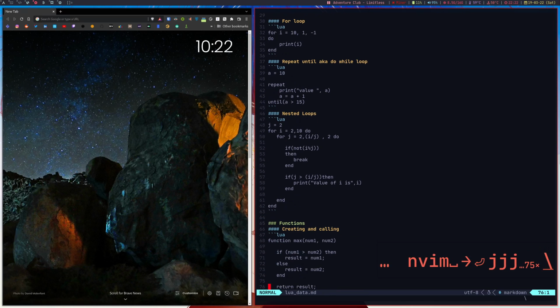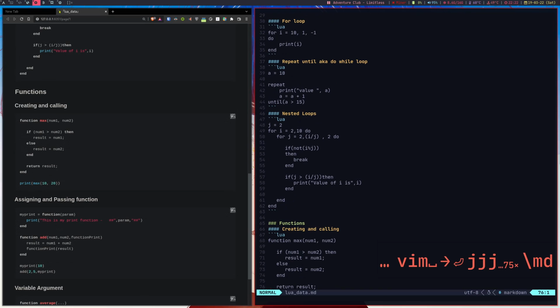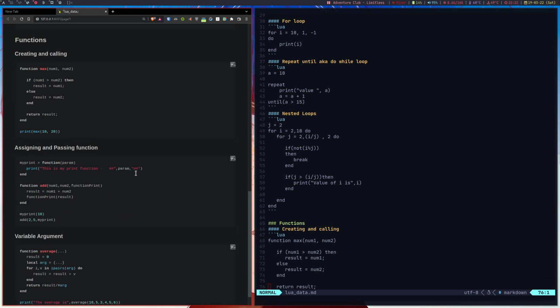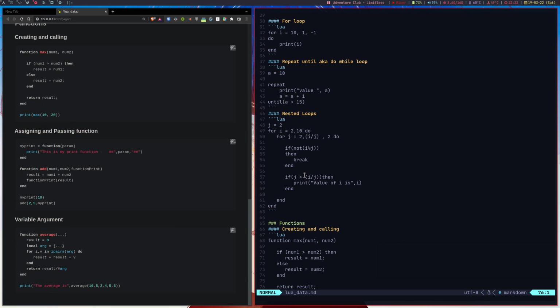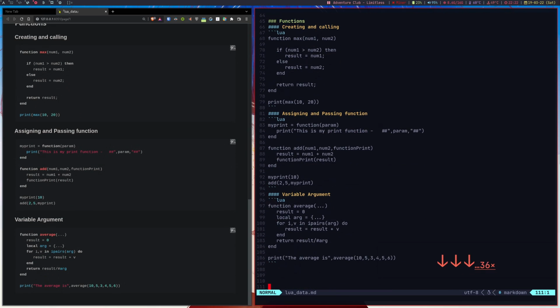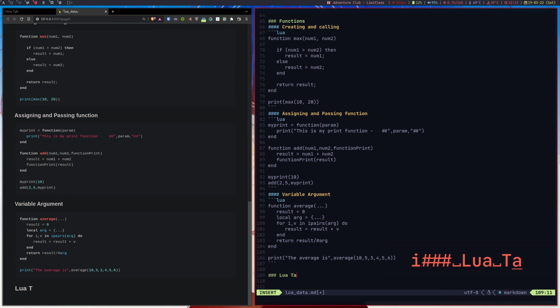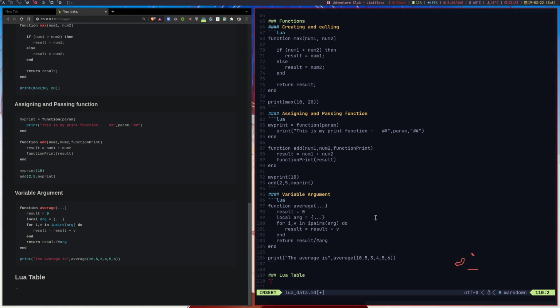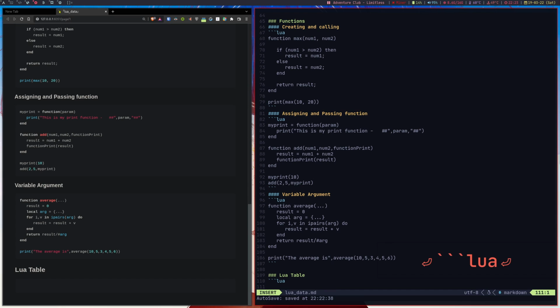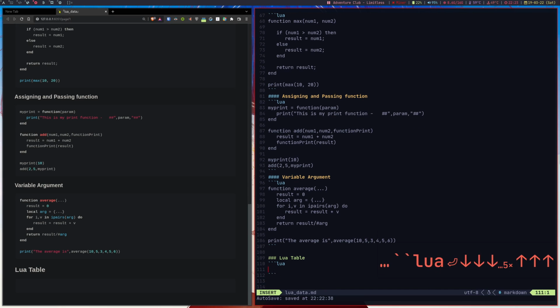And if I do leader md, it will run the Markdown Preview plugin, and you can actually see the live preview of the Markdown which you are writing right now. So if I go to the bottom and add some stuff, if I do ## Lua table, on the left side in the browser you can see it is updating live. It's live. So I can do Lua, and then here I can add some stuff.